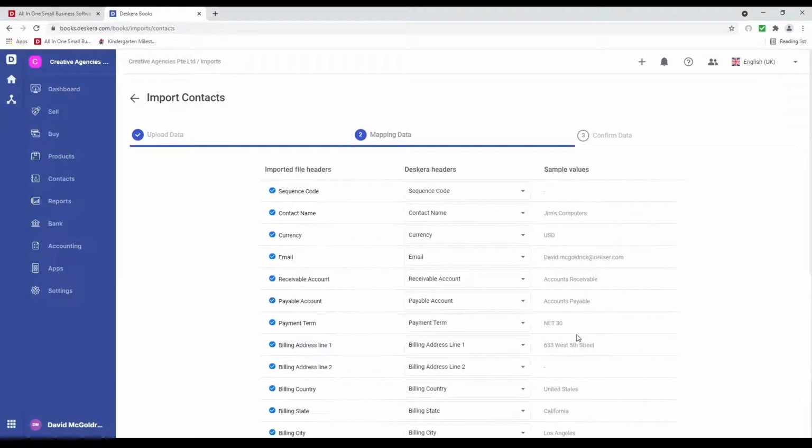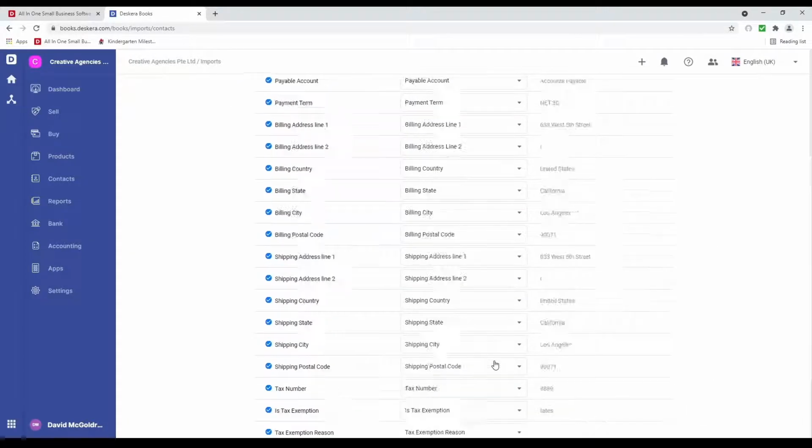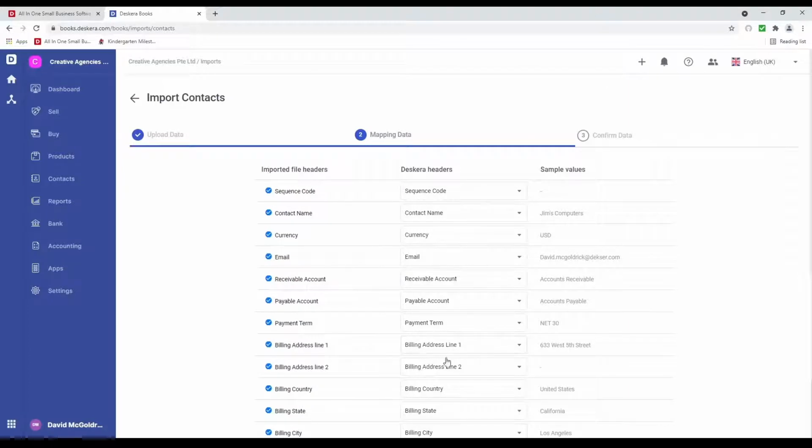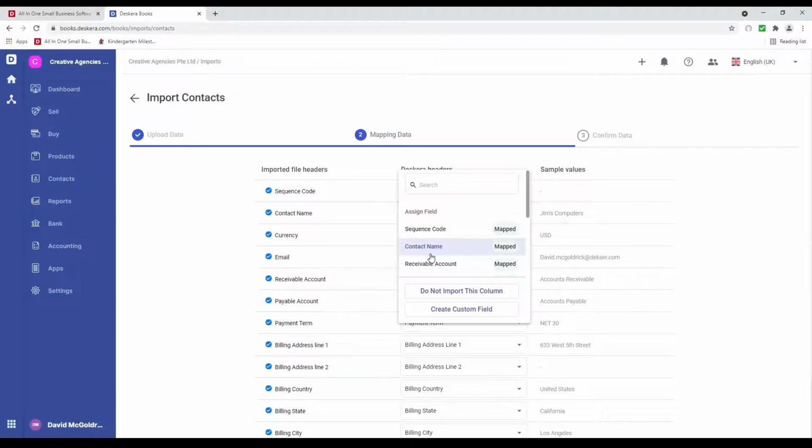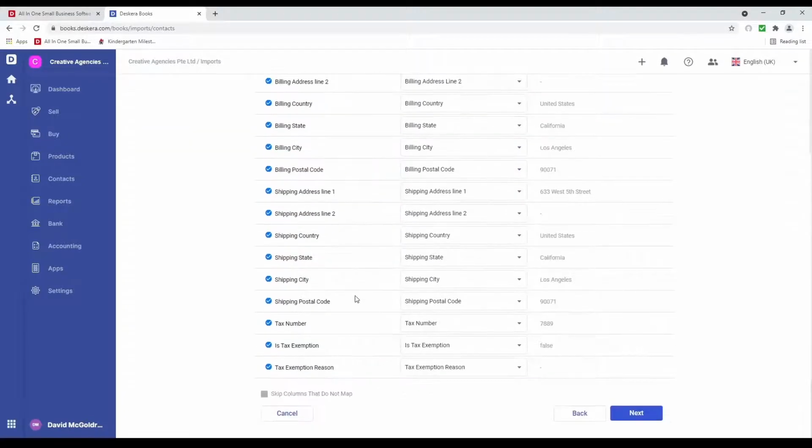After that, we're going to click Next. As you can see, all the fields have auto-mapped. But if you're using your own import template, then you just click on here and then you can go and find the field and then select it. If the field is not correct, you can skip columns that do not map, so they may not be required. Let's click Next.